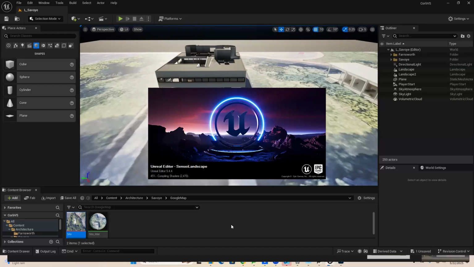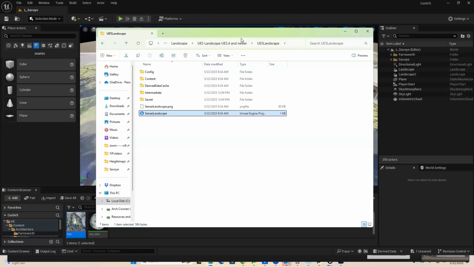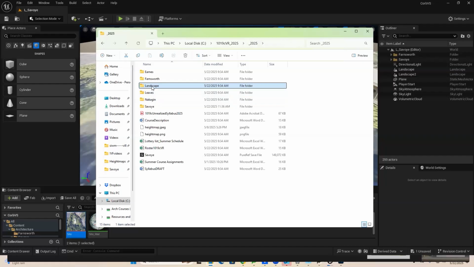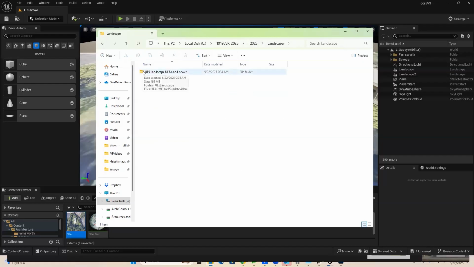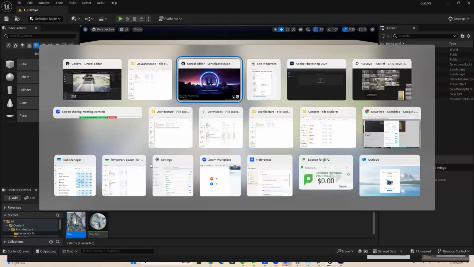What is that folder thing? So it's in the 2025 folder, in a folder called landscape. In the landscape folder, there is a UE5 landscape folder, and within that is where you'll find your Unreal folder. If you double click on this icon, you'll open Unreal. But again, the folder is the entire project. So yes, open it.